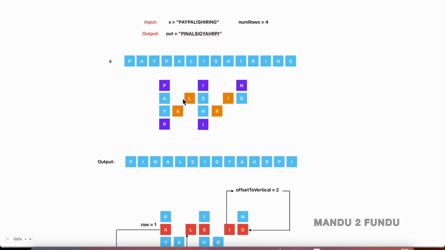But the tricky part is the intermediate rows. If you look at it, these two are neighbors, so the offset between those two characters is 4. In the same row, these two characters are neighbors, but the offset is 2, right? And between these two, the offset is 4. These two, the offset is 2. We can see a pattern here, right? It's alternating 4, 2, 4, 2.